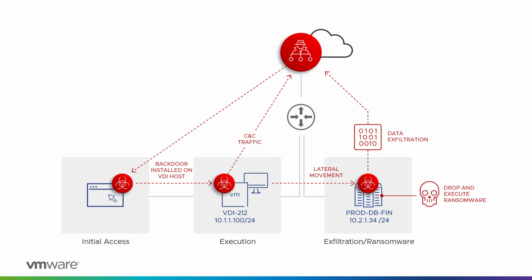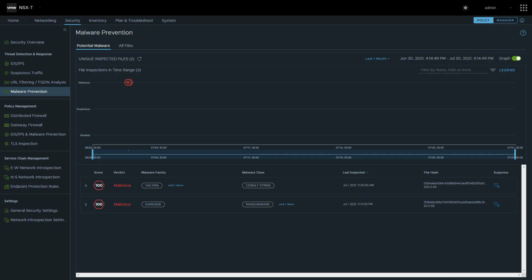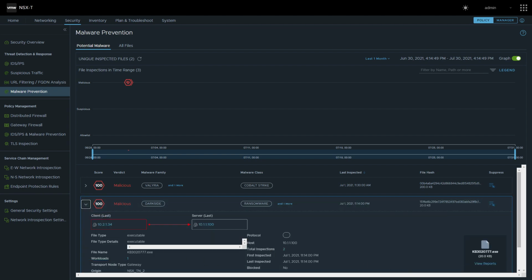At the initial state of our investigation, we know that we had a ransomware incident on our production database server that caused files to be encrypted. So we start off our investigation by looking at the malware prevention events within NSX. And here we can see that we've detected two different types of malware. We've detected Cobalt Strike, and we've detected the Darkside ransomware. The ransomware detection is the one of interest to us right now, so let's open this up.